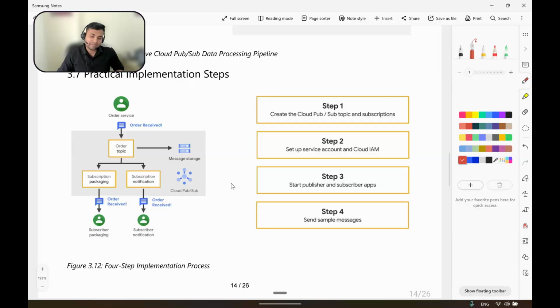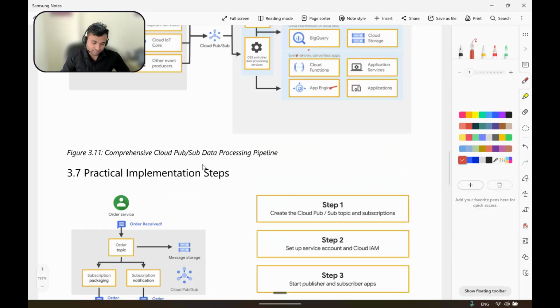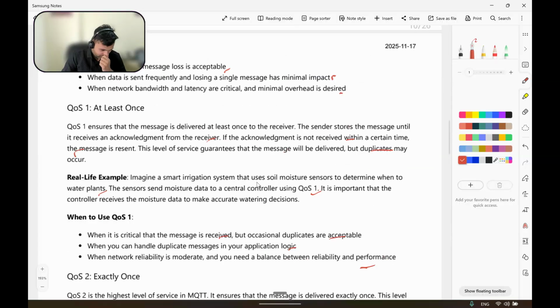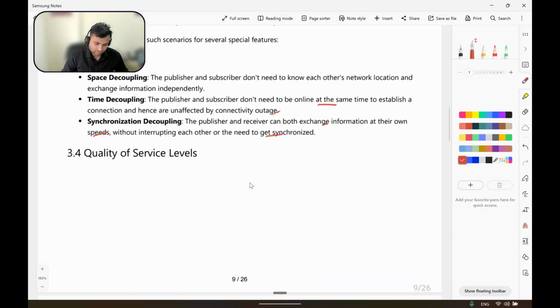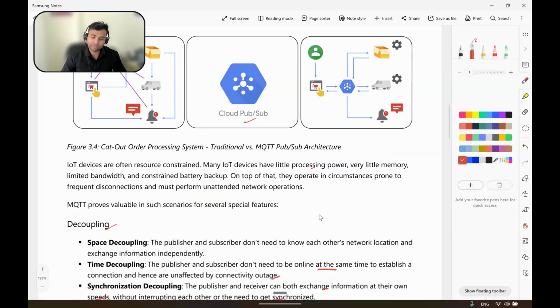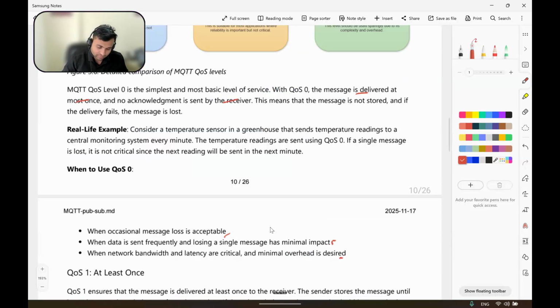So how do we practically implement this? So we were looking at this example. Let's pick up this ordering example: once the order is placed from the app, then what will happen?